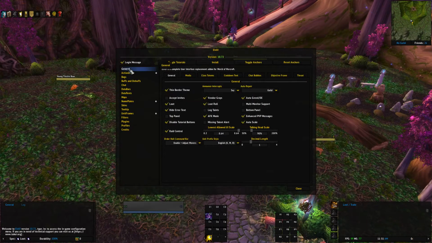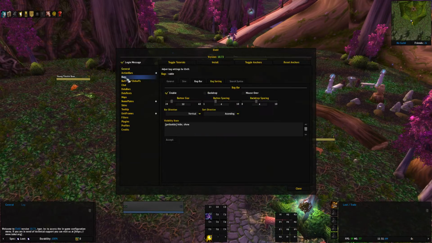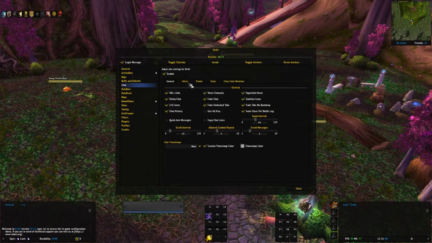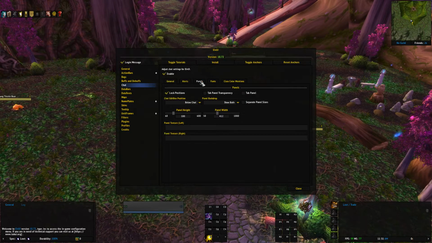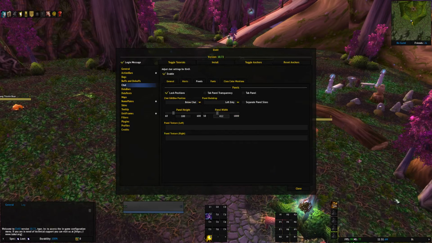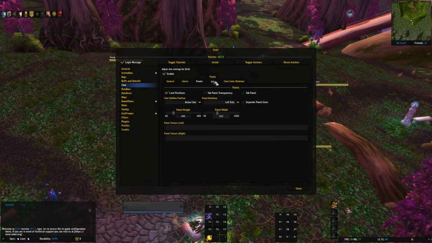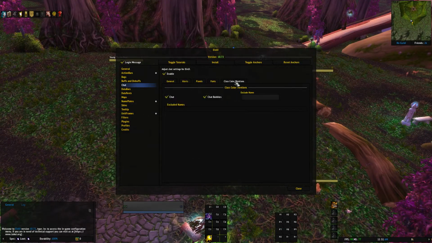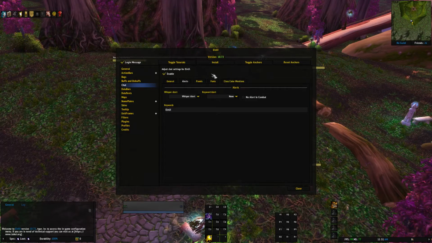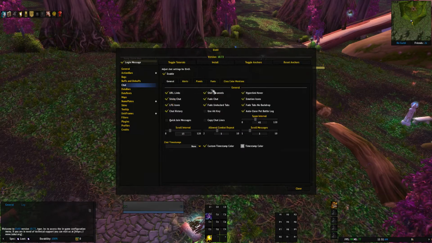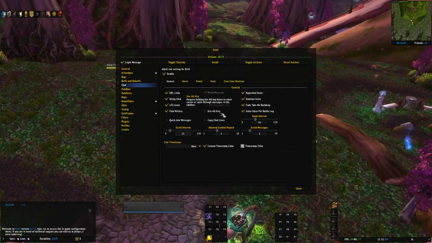Okay, so we're back on the general window. And we were messing with the bags. I don't need to change anything else there. For chat, this is where you can change whether you want both chat panels to show. So right now the show both is enabled. I'm going to hit left only and it's going to hide the right chat window panel. You can change your font sizes here. Class color mentions is over here, alerts. So that's just where you change those different things.